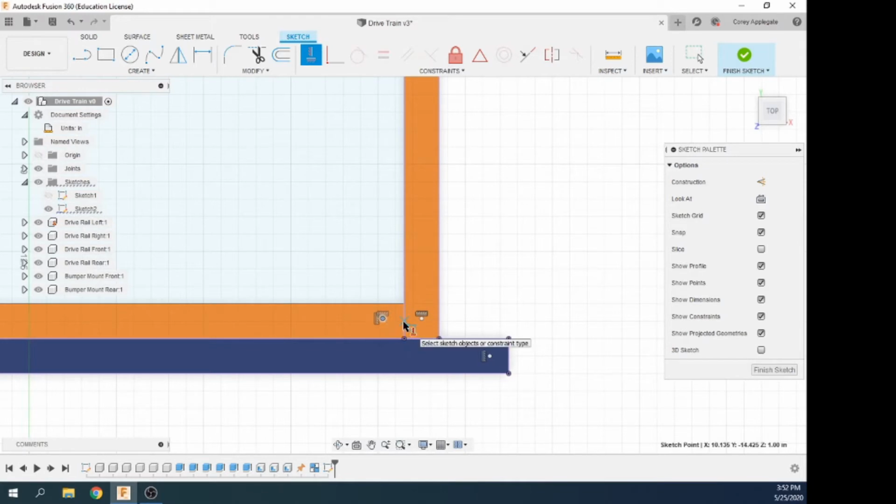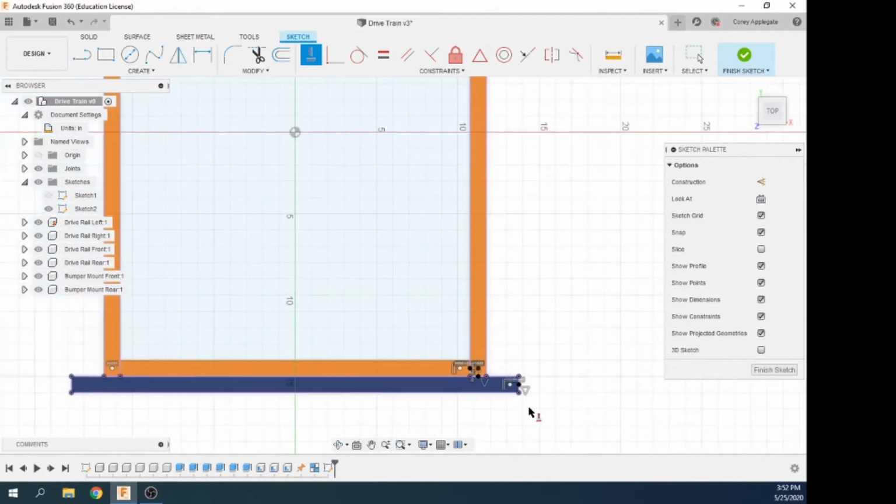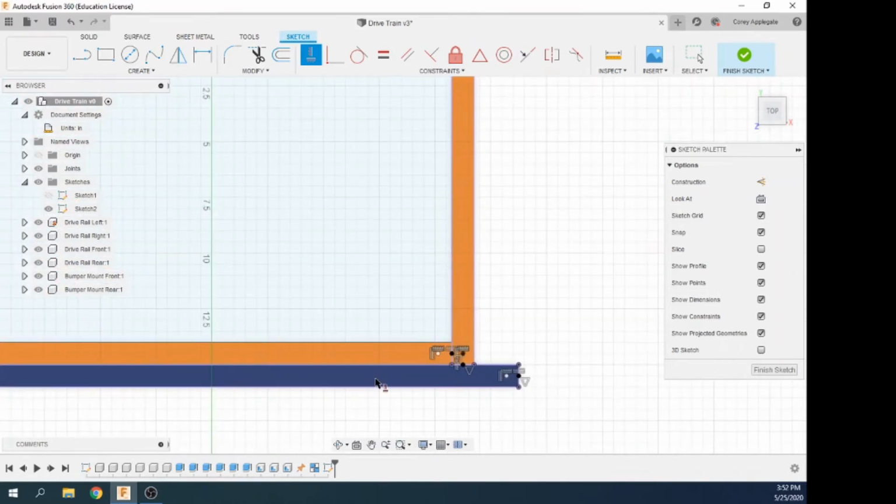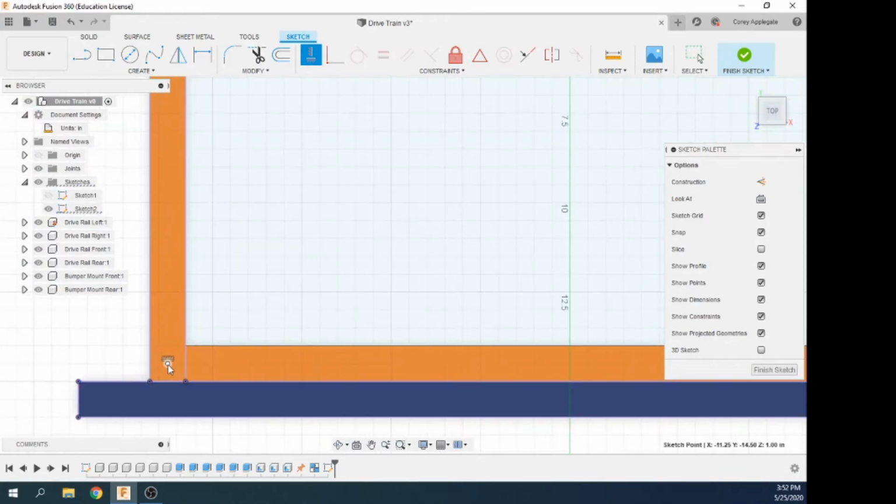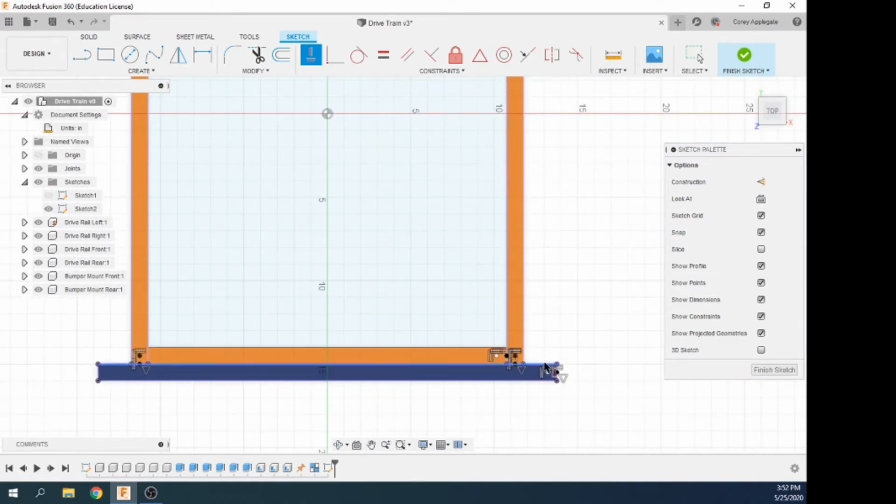This point, we want to make sure it's always in the center of the tube, as well as this point, centered in the tube. This point's going to be horizontally centered to the tube. You can see a couple of our points are already starting to lock into place. And this one, vertical. As they turn black, they are fully constrained.